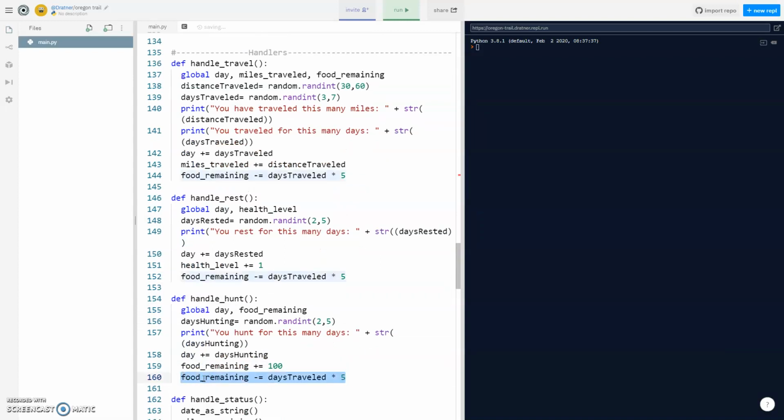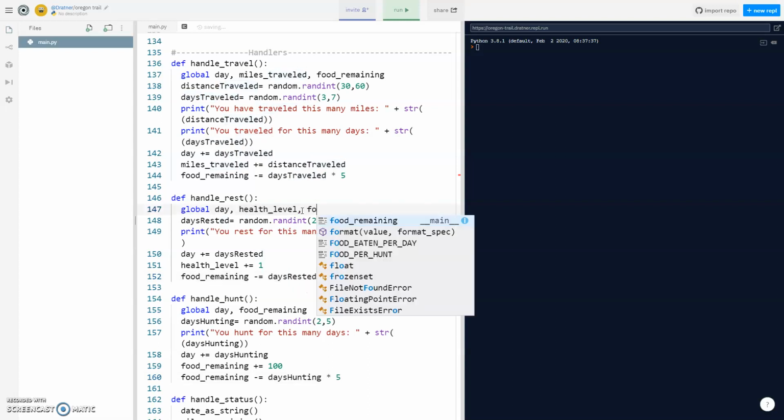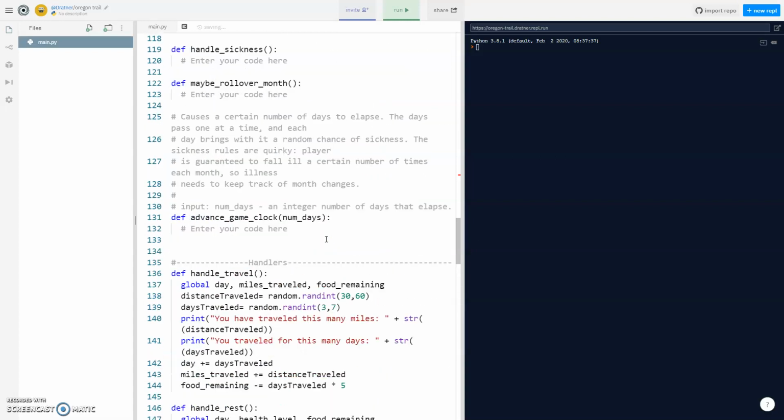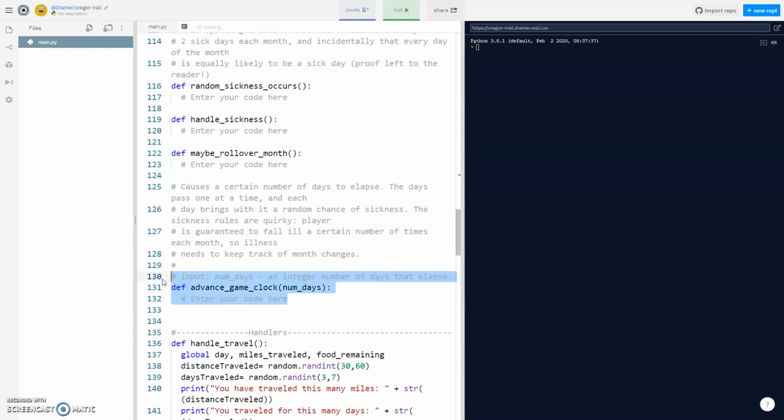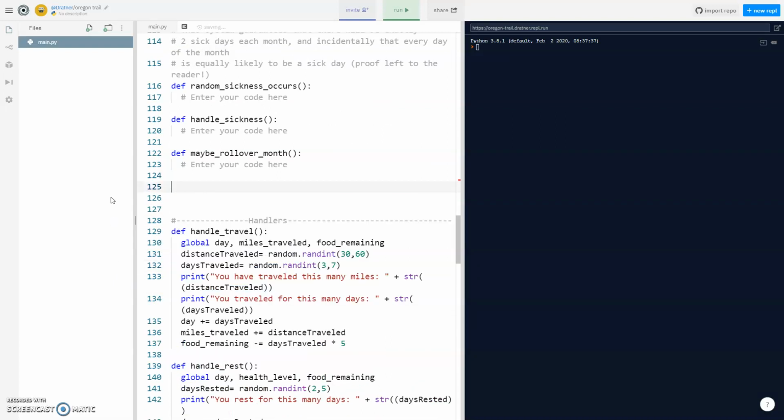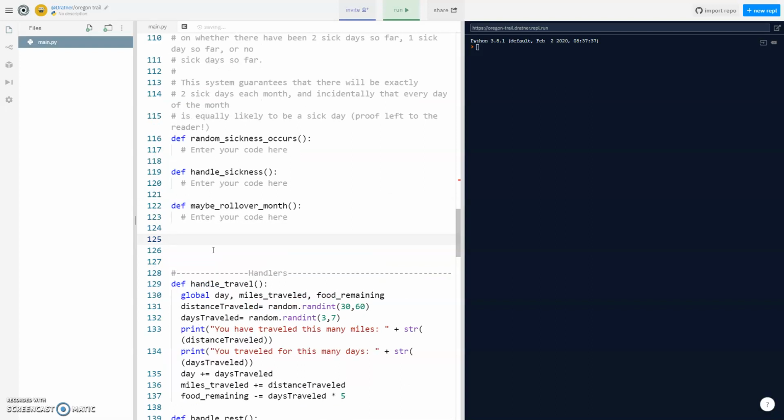If we're hunting, we still use food. So this one we did days hunting, this one we did days rested, and then we also have to bring in food remaining. All right, so that handles that. Advanced game clock I'm not going to do. Rollover month is one that we'll need to do, but I'll do it in part 2.